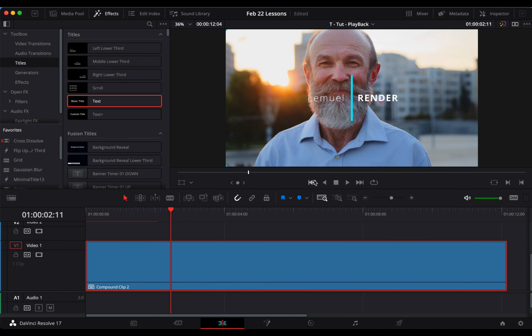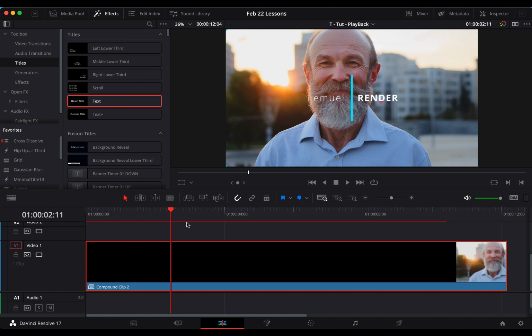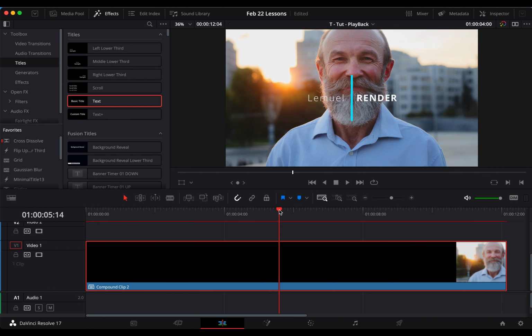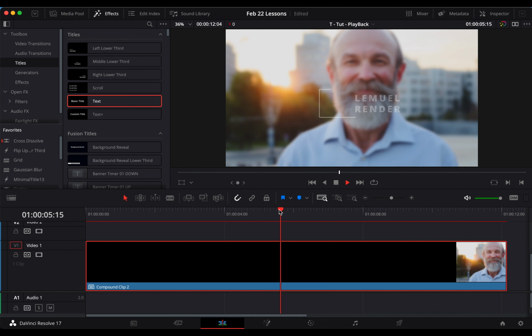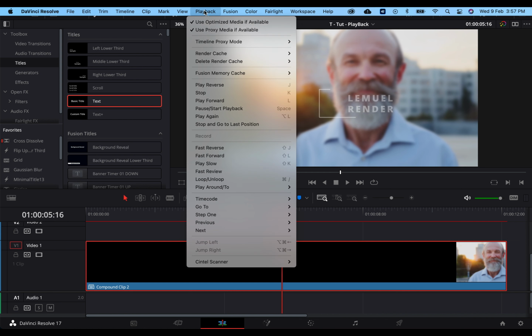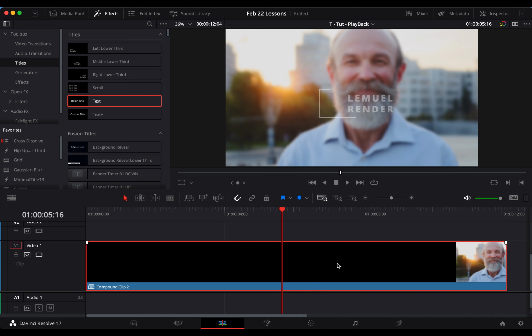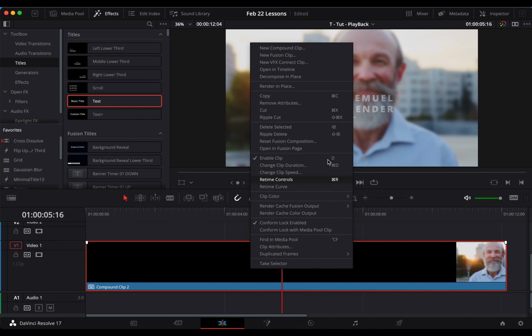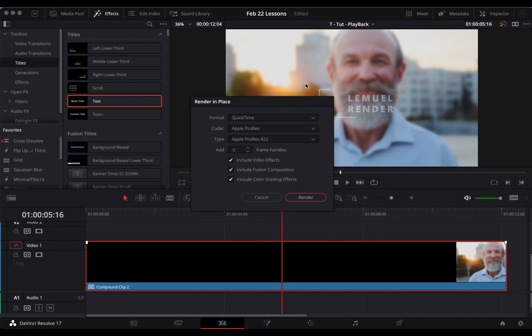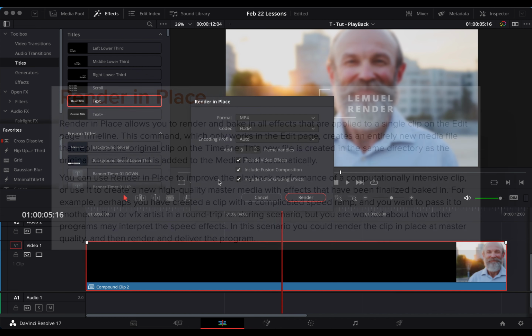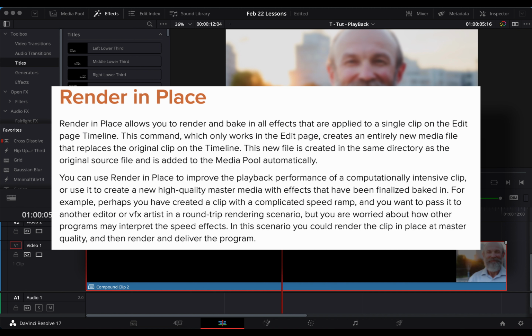Let's say you have a section in your timeline that you are sure you might not need to edit again. If you're sure you're not going to edit it again, wouldn't it be nice to render that portion? Yes, we have something called render in place. You right click and click render in place.